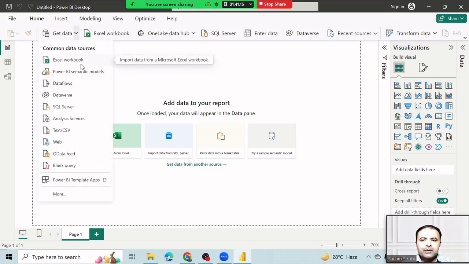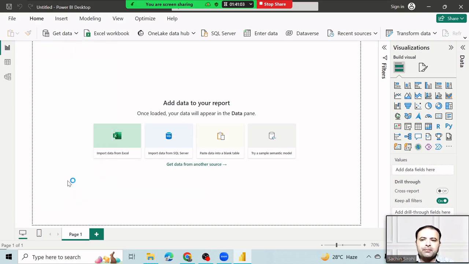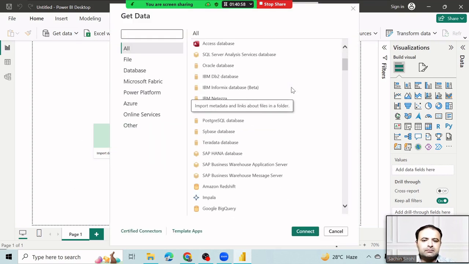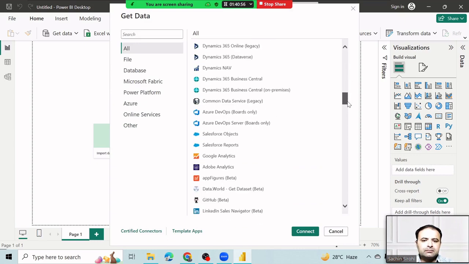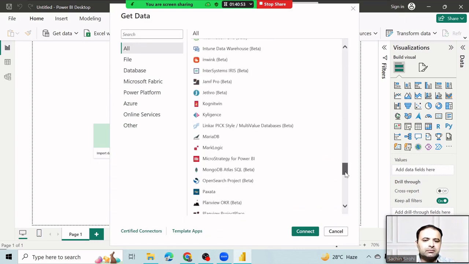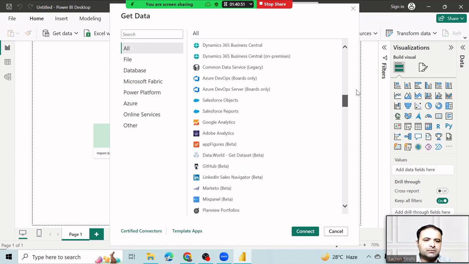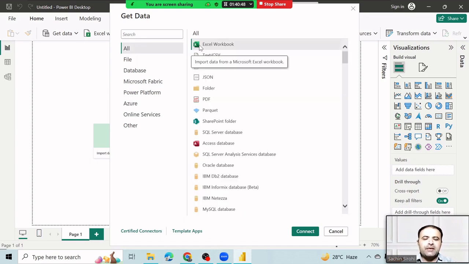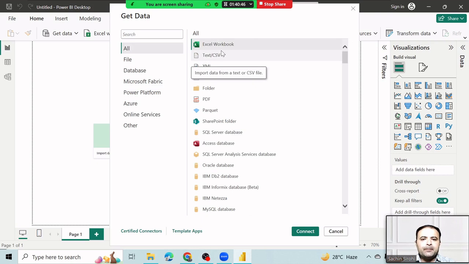Okay. So we have lots of options. We can load the Excel workbook, we can load the Power BI, we can load the SQL Server data, CSV. There are lots of platforms to load the data. No limits. So this is a facility. Firstly, I want to load the CSV or the Excel file. I want to click on Connect.